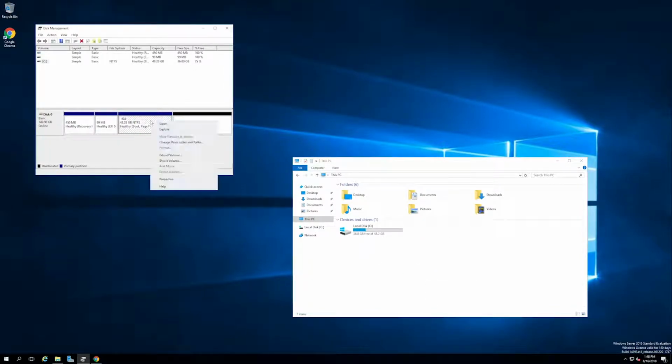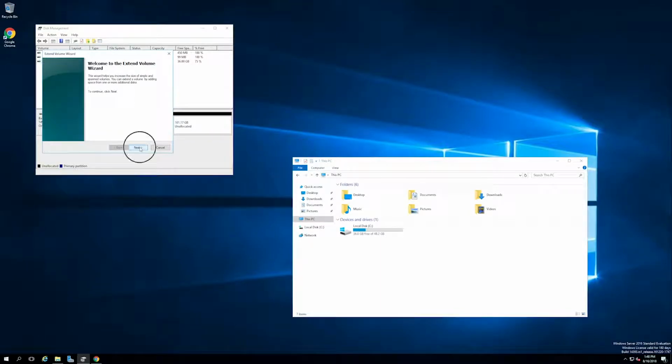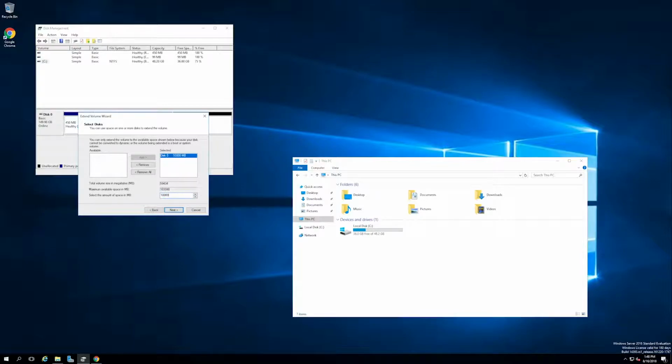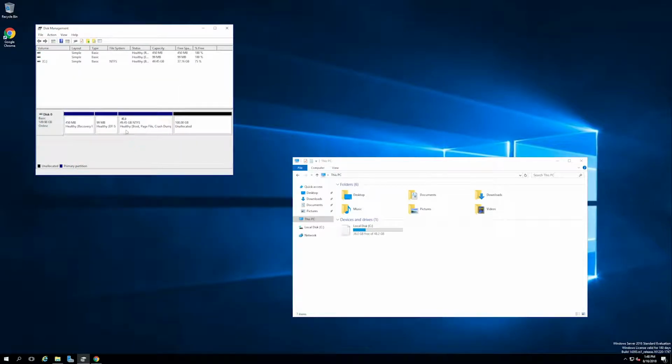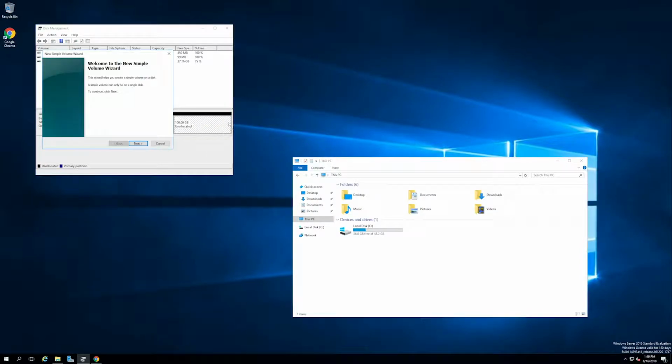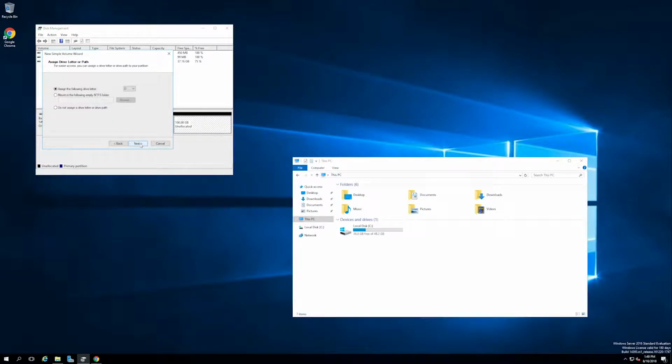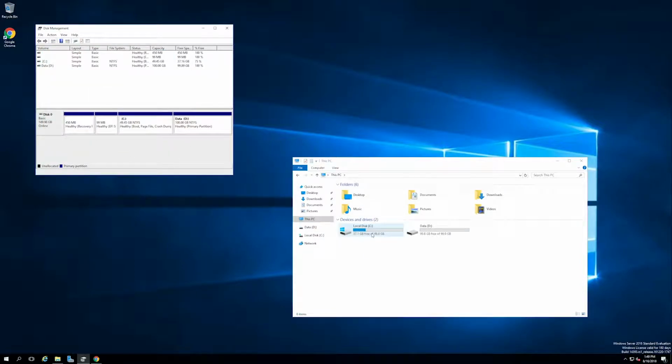I'm going to make sure that my C drive actually is 50 gigabytes. So it's not exact, but at least we have 100 unallocated now. So I'll do new simple volume, D drive. I'm just going to call this Data. We have a C drive and a D drive.